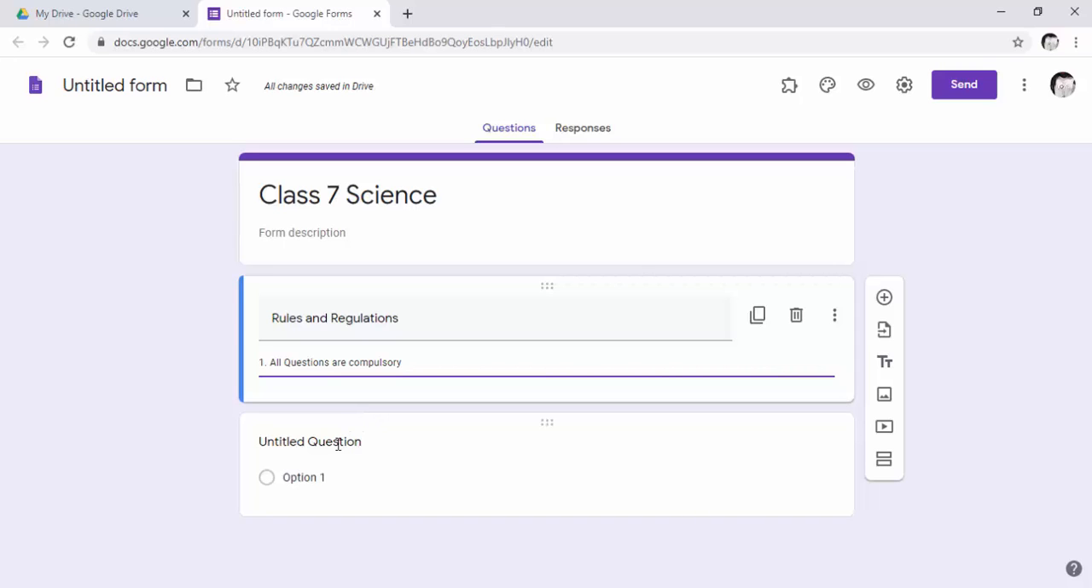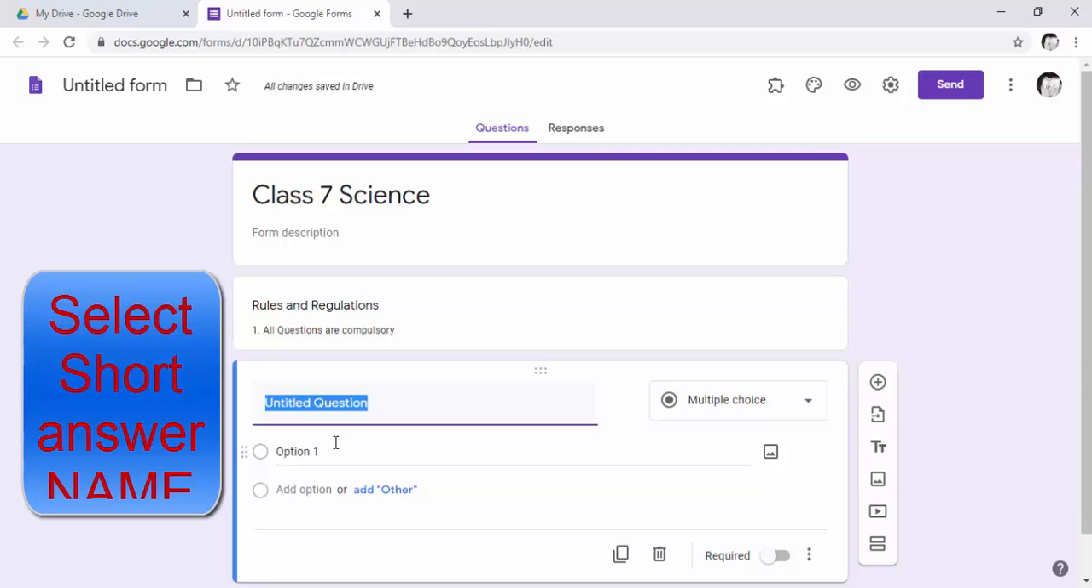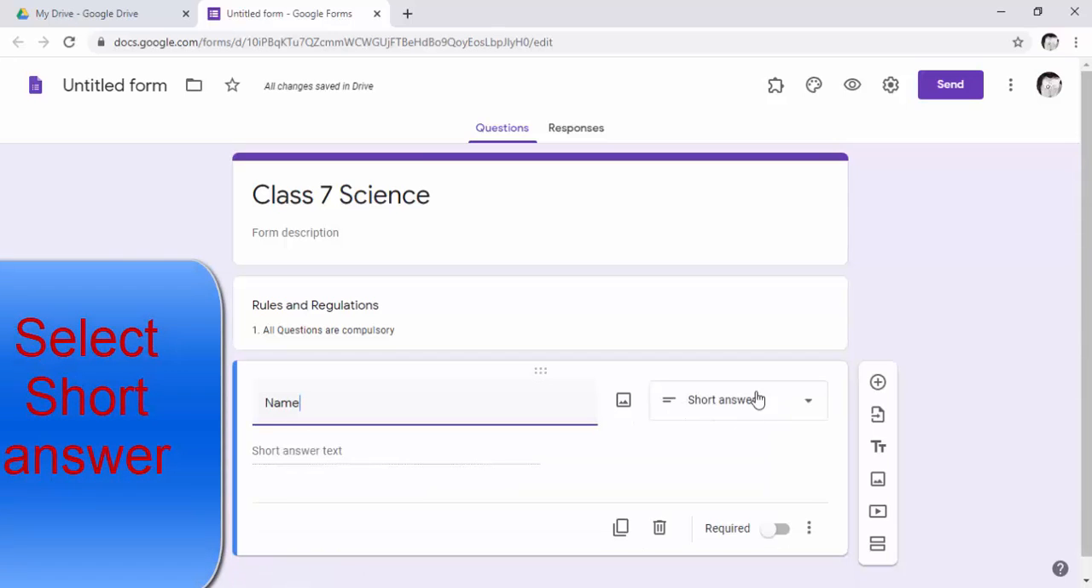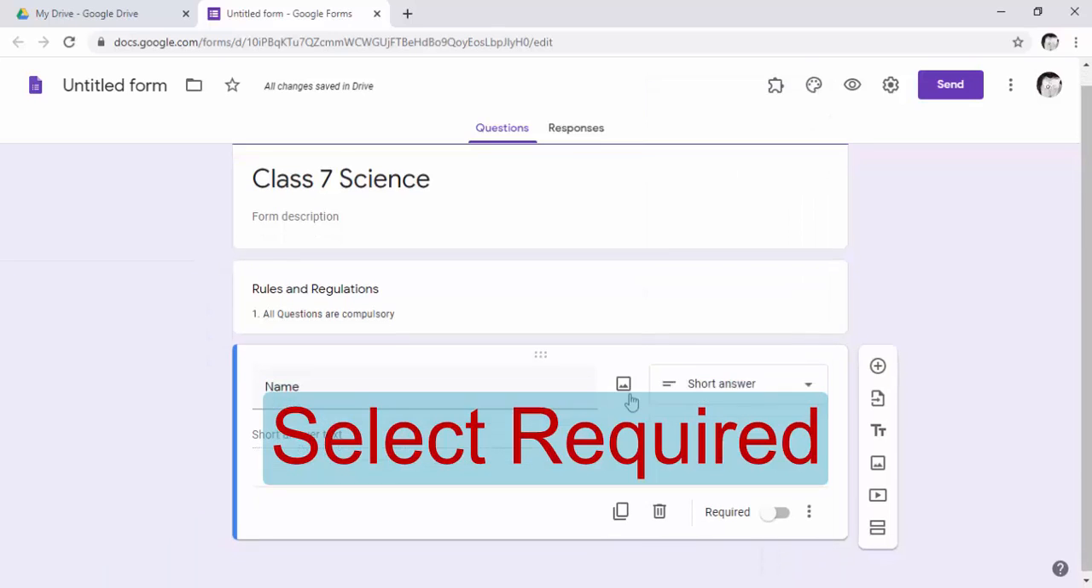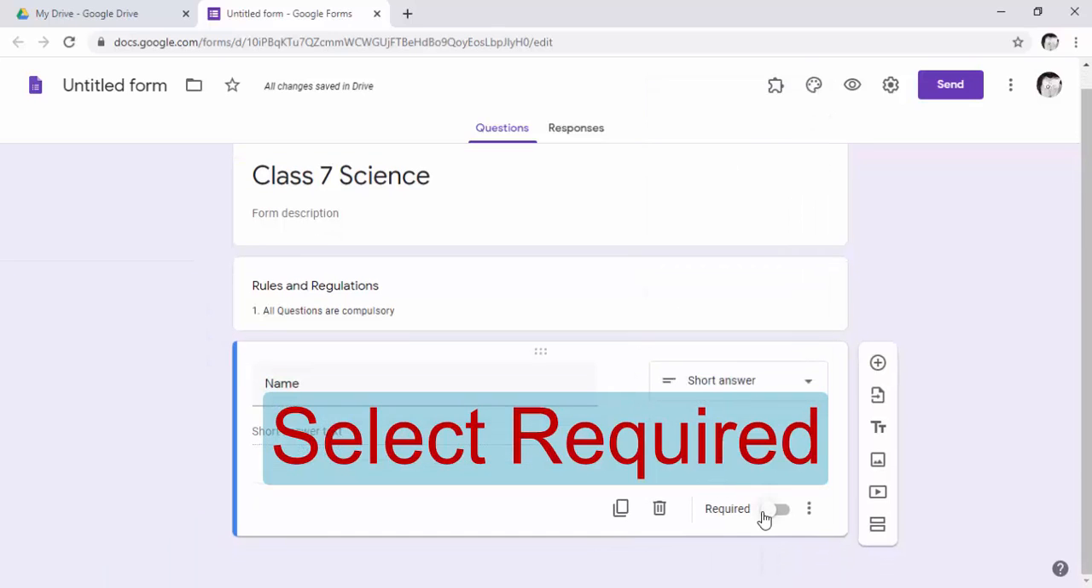Now the next question is very important because the next 3 questions will be name, roll number and section. So the first one is name. So from this drop down list you'll be selecting the option as short answer only. Don't try to select any one of this multiple choice, checkbox or drop down. Just select the option short answer and make this question mandatory, which means that students will not be able to submit their answer until and unless they provide their name, roll number and section.